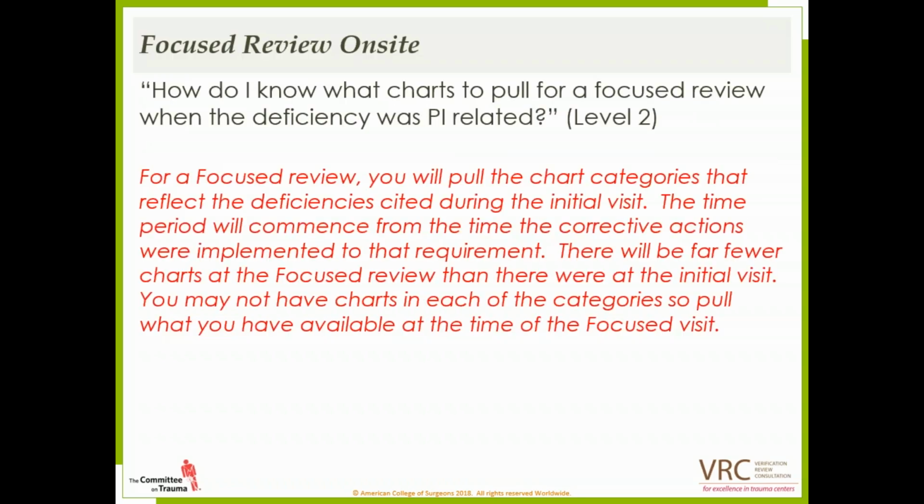Focus review on site. How do I know what charts to pull for a focus review when the deficiency was PI related? So for a focus review, you will pull the chart categories that reflect the deficiency cited during the initial visit. So if the deficiency was PI related, that is the category the reviewers are going to focus on. So any cases that have to do with PI that went to peer review, those are the cases that you're going to pull at the time of the focus on-site visit. And the time period will commence from the time the corrective actions were implemented to those standards or that requirement. So if you started that right shortly after the initial site visit, then that's when we're going to want it from that time period to when you have your actual site visit.